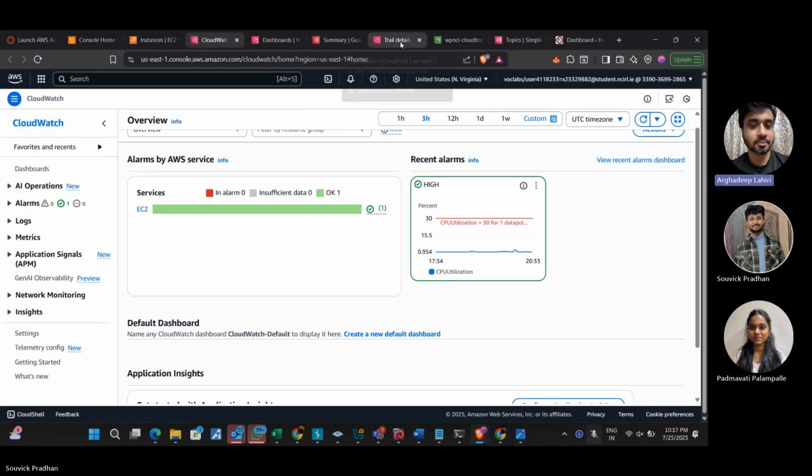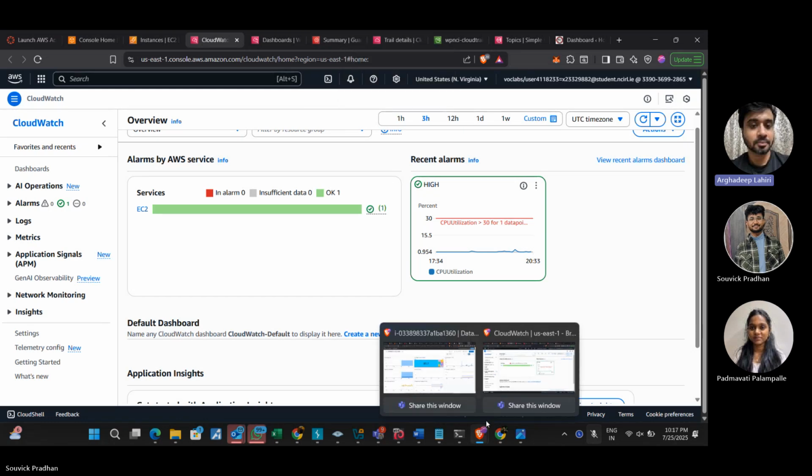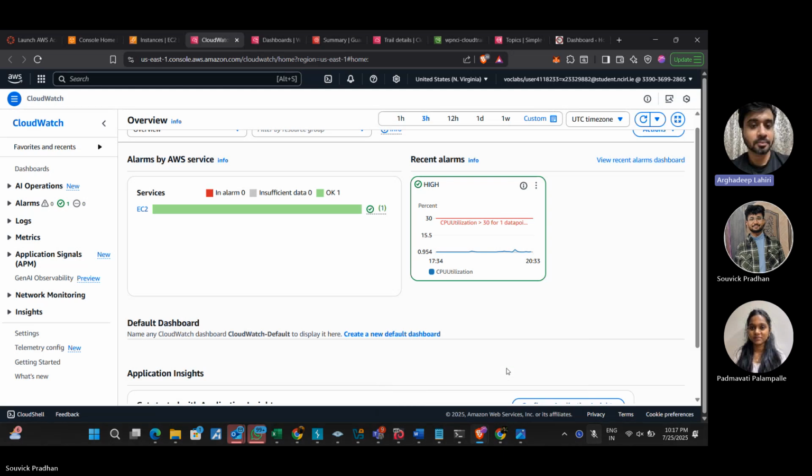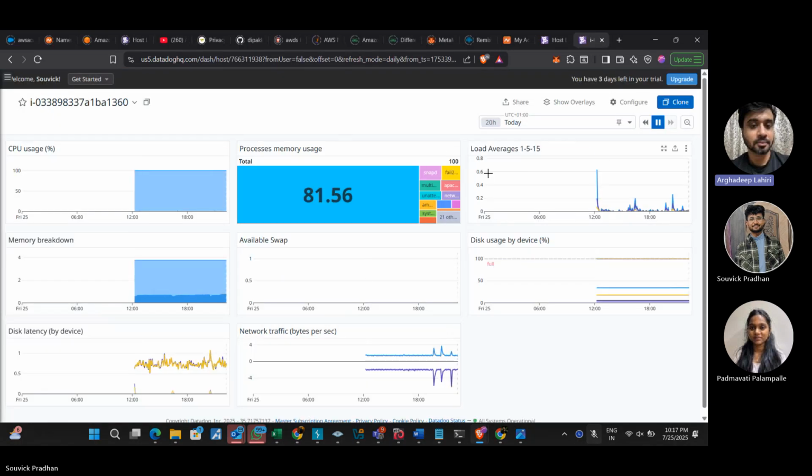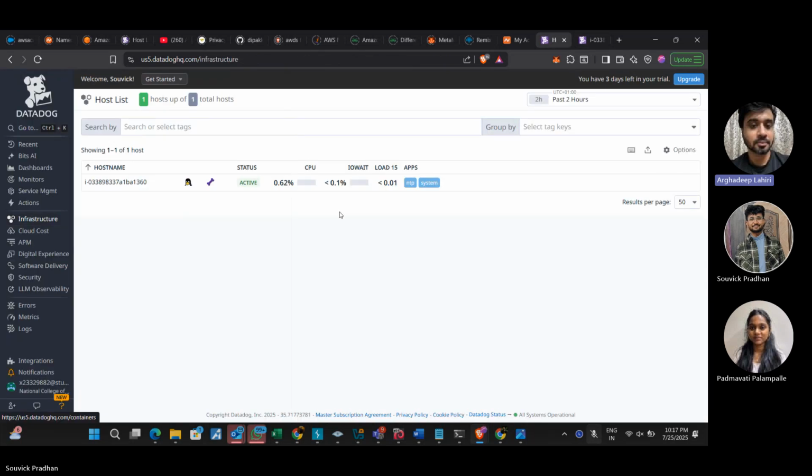After that, I have also set up Datadog, which is a third-party tool, and it also records the EC2 server's data, what it is doing, and this is the dashboard of Datadog. So you can see here we have all the information, and this is my EC2 instance.